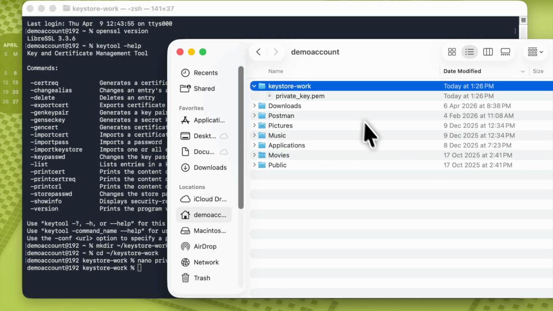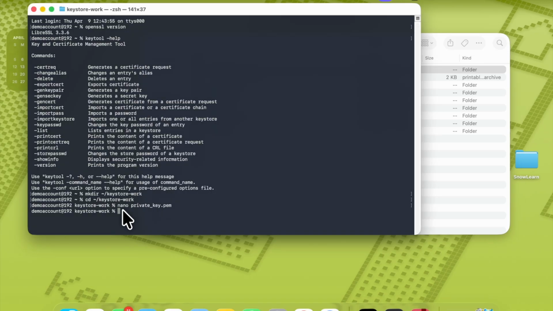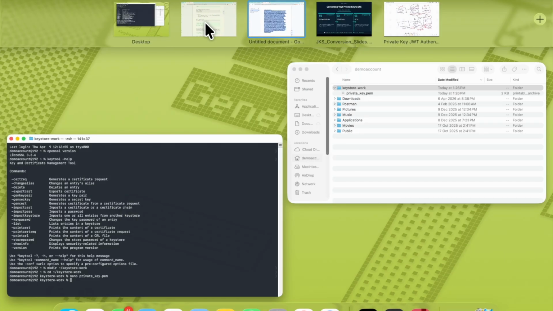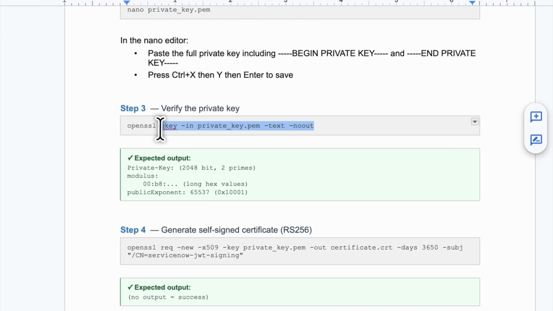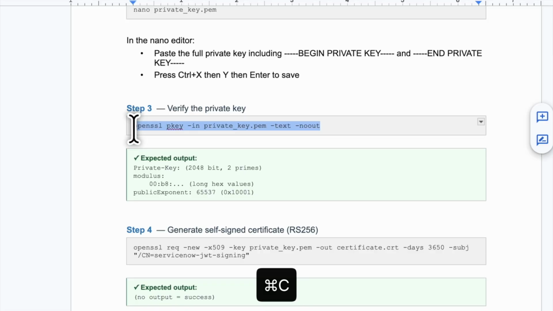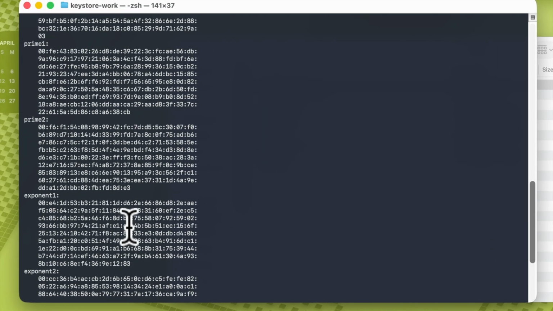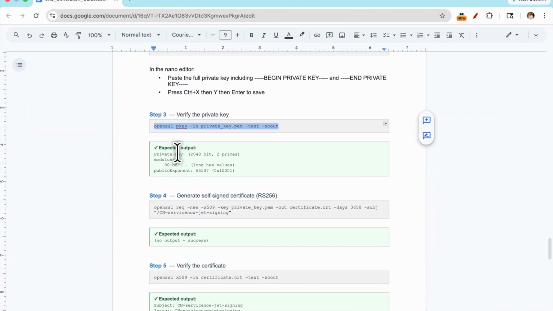So if we go back to our folder, you can see the private key has been successfully saved into the folder. The next step would be verifying whether the private key has been successfully created or not via the terminal. So yes, I can see the private key has been successfully created.